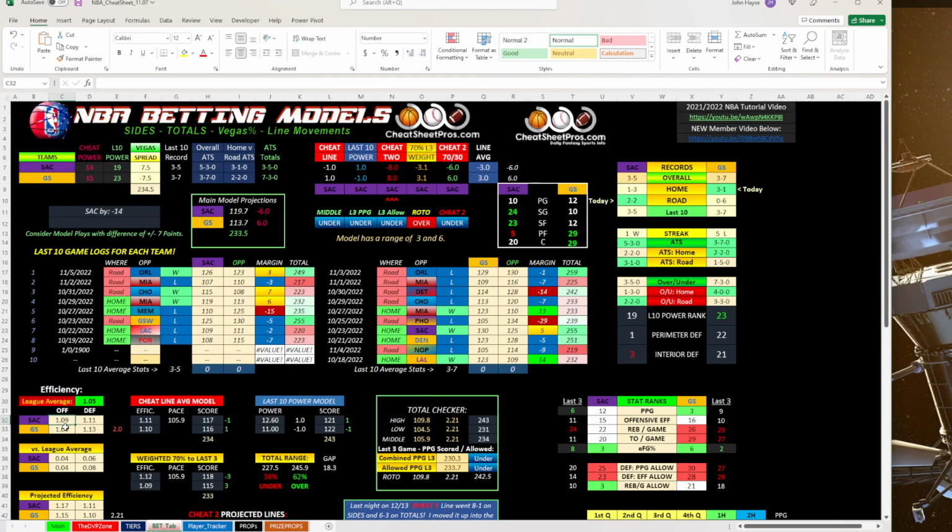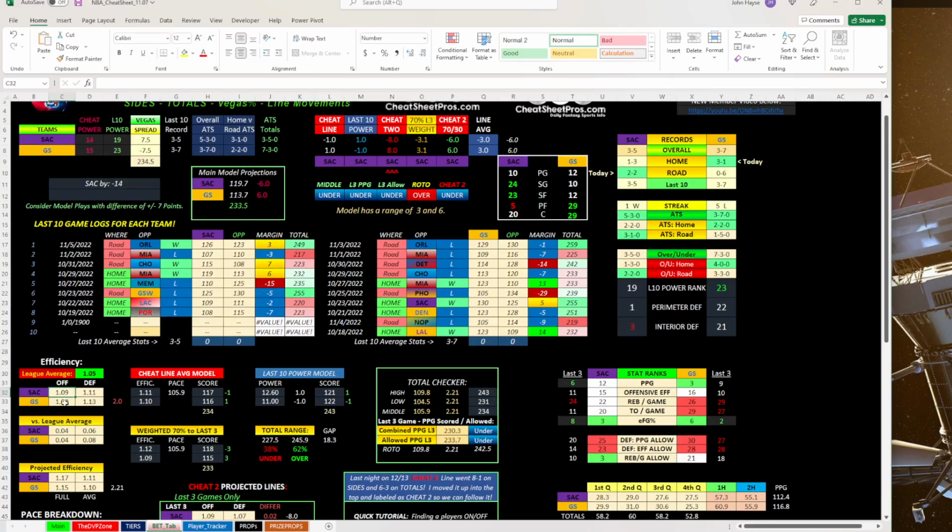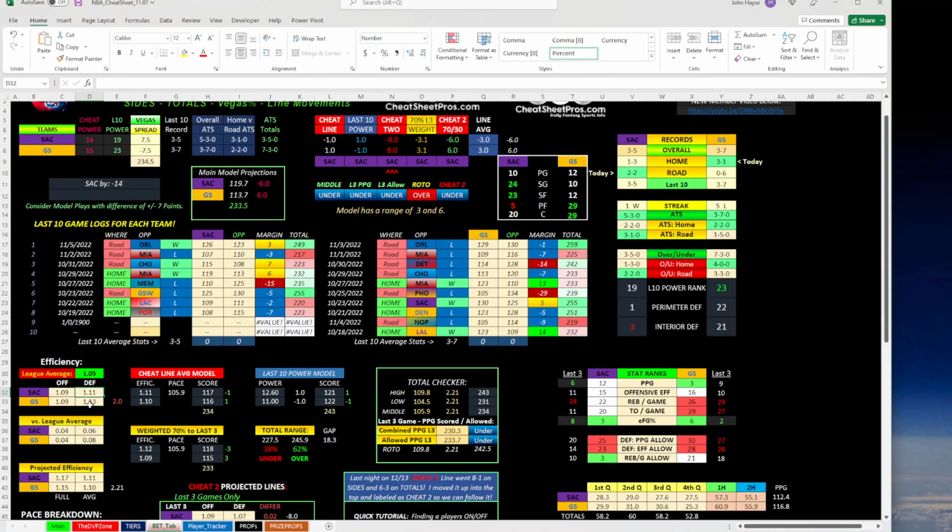Well, here you can see Sacramento is scoring 1.09. So that means they score about 4 points per 100 possessions more than average, so 1.09. But they're also giving up 1.11. So they're giving up 111 points per 100 possessions, which is about 6 more points than the average team. So they have a good offense, and their defense is not as good, which you can tell. 249, 232, 235, 255. They have some big totals, so a lot of points can be scored in that game.